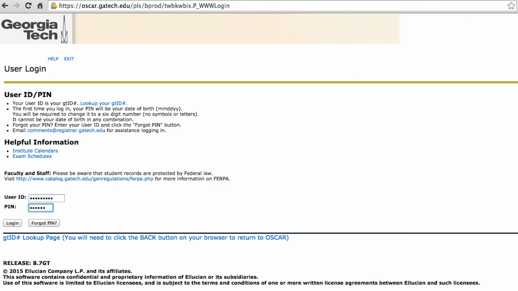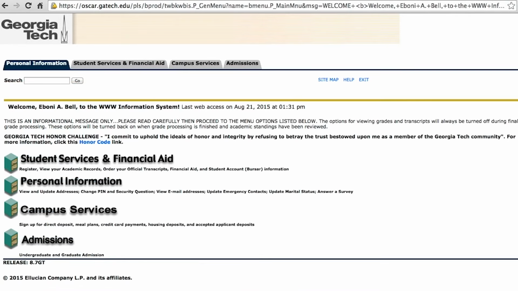The first time you log in, your PIN will be your birth date. You'll then be asked to change it. If you forget your PIN, you can click Forgot PIN below. After you log in, you'll be in OSCAR.